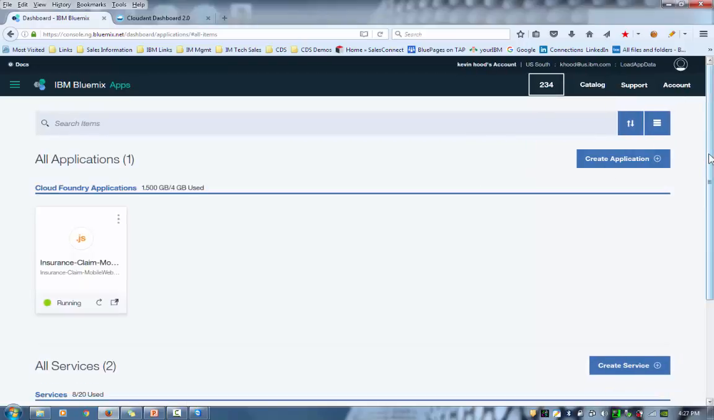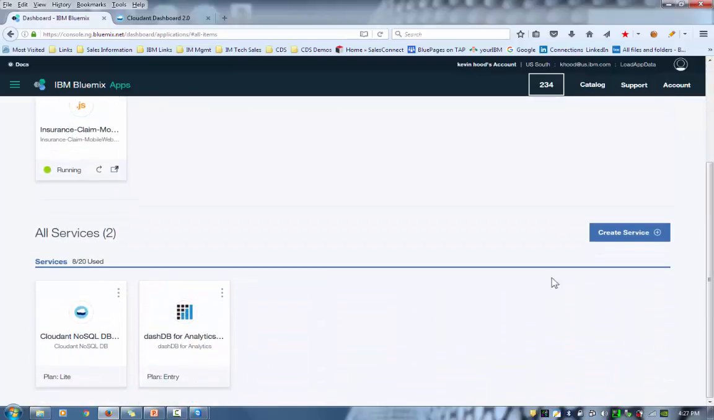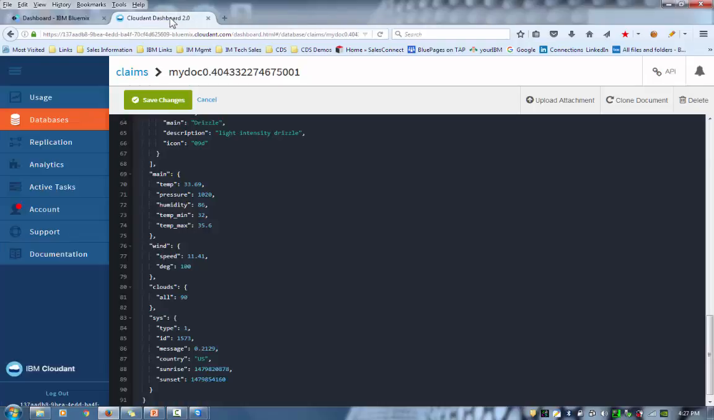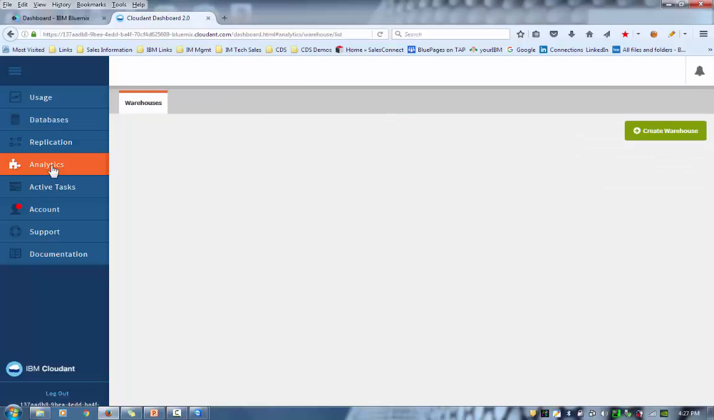And now we're back to my mobile app plus two new data store repository services. The first one being my NoSQL database or Cloudant, the second one being dashDB for Analytics. Now, let's see how we convert that data that we just captured in Cloudant into a usable format to do analytics. Back in Cloudant, I just simply come over to my Analytics tab.